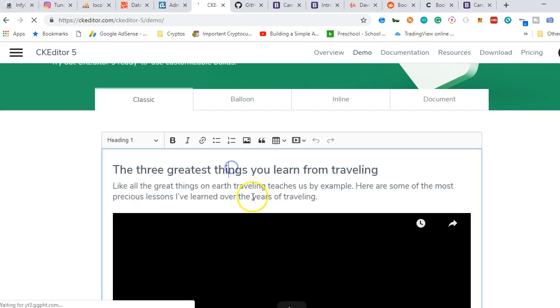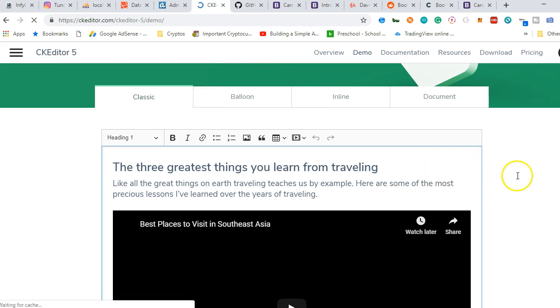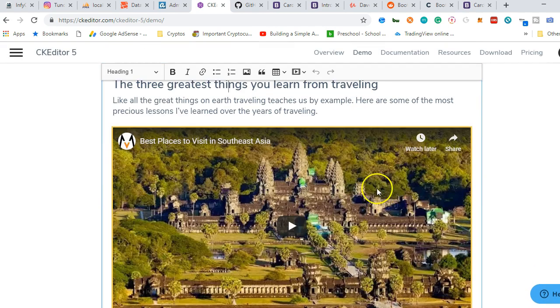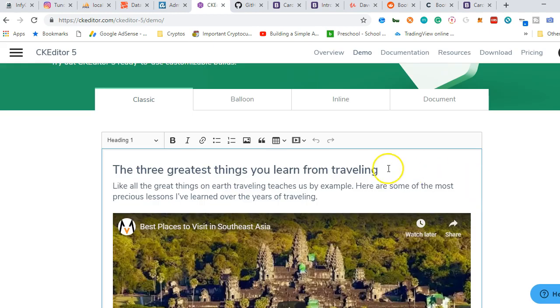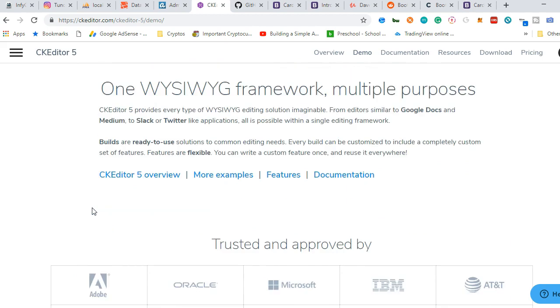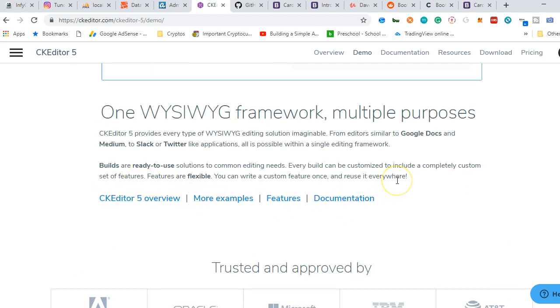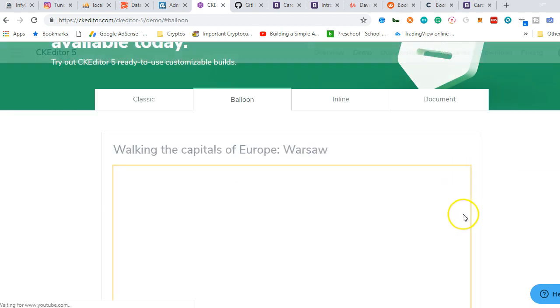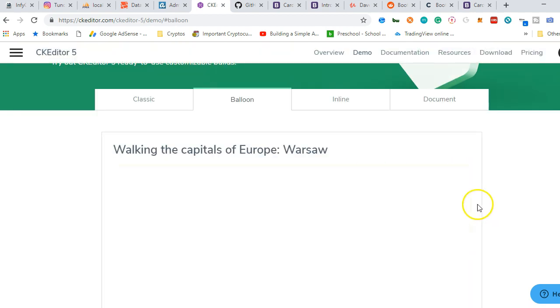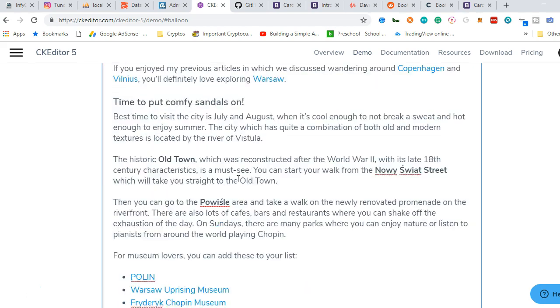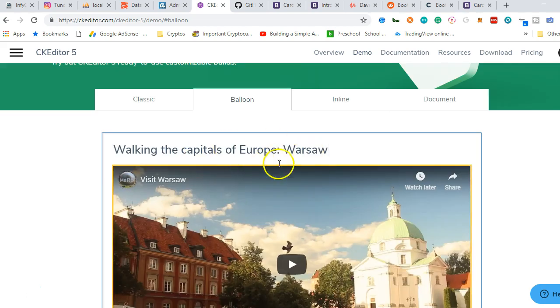All right, so this is what the what you see is what you get editor looks like. It helps you to really organize an article and add videos and a lot of things with all these nice controls. And that's the classic editor. And this is the balloon. As you can see, this does not have any controls, but if you know the shortcuts, you can use them to create what you want.